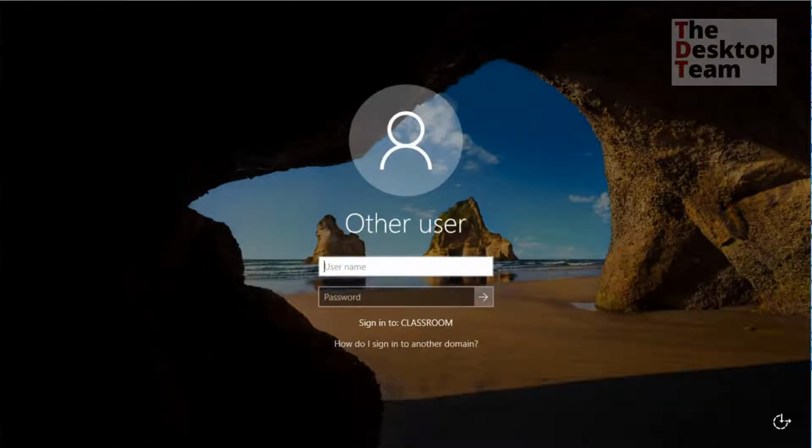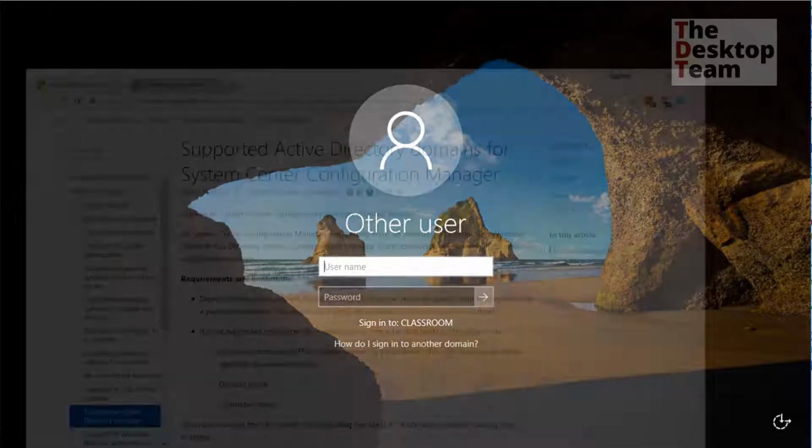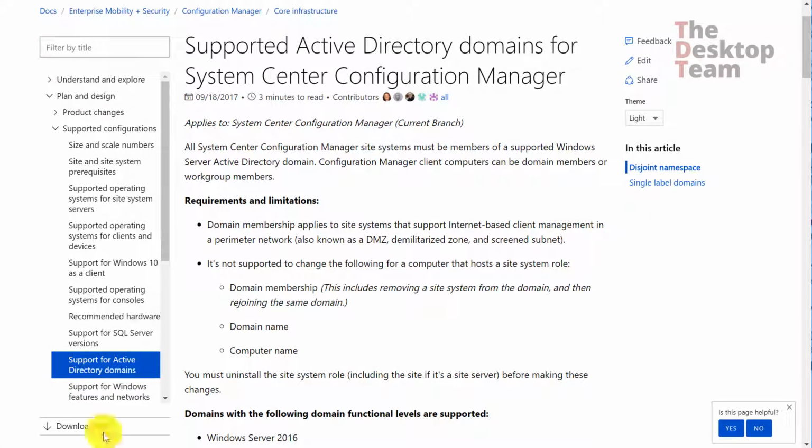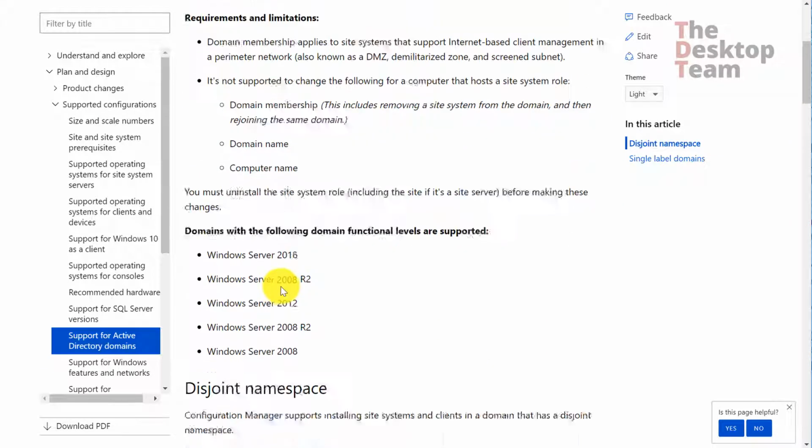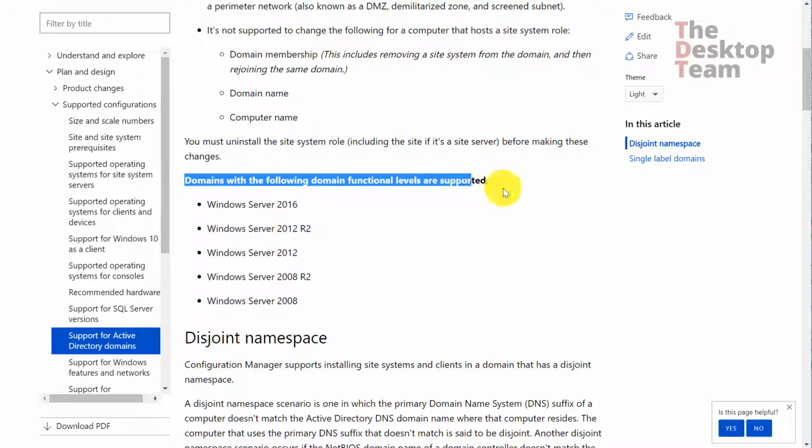So when we talk about Configuration Manager prior requirements, one of the things we always bring up is Active Directory. When you install Active Directory, Configuration Manager needs to be in a domain. So the Configuration Manager server needs to be in a domain. There are many configurations you can have, but for any one of them, what you need to have is a domain functional level.